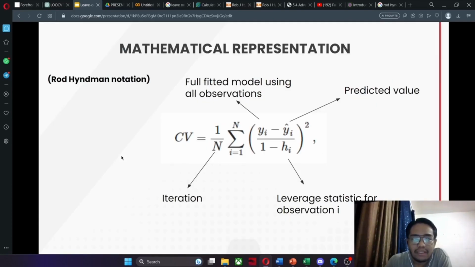Next, we move to the mathematical representation. This formula comes from the Rob Hyndman notation, which is the cross-validation equal to 1 over n, where y_i is the observation using the full fitted model, and ŷ_i is the predicted value of the full fitted model, and we divide by 1 minus h_i, which is the leverage statistic for observation i, and we square it.